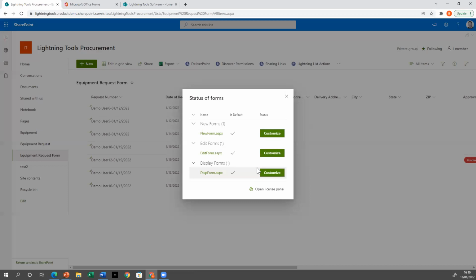So we don't necessarily approve a new equipment request at the same time that it's being created because it hasn't been saved yet. So we go into the new form, we create the request, that gets submitted and saved into the SharePoint list, and then the line manager can come along and approve it. So that approval section only needs to show up actually inside the display form, or maybe even the edit form. Okay, so what we're going to do is click onto Customize to start off on our new form.